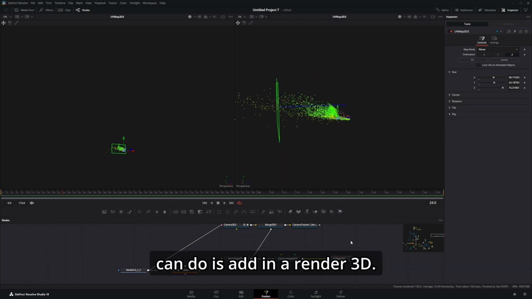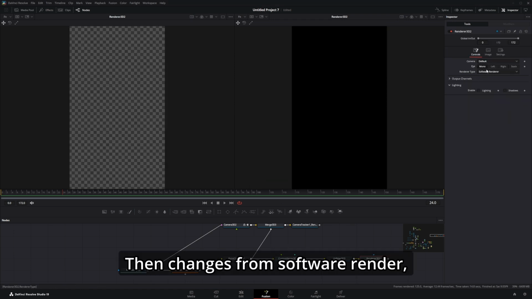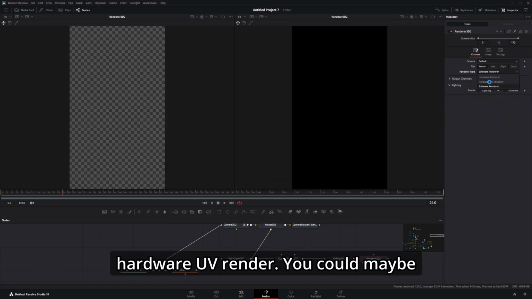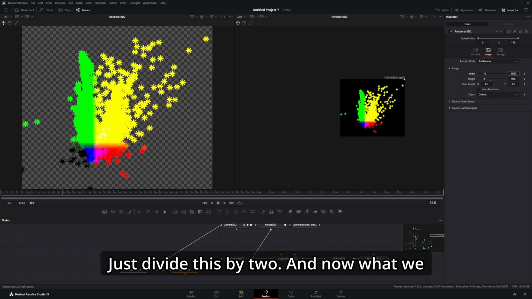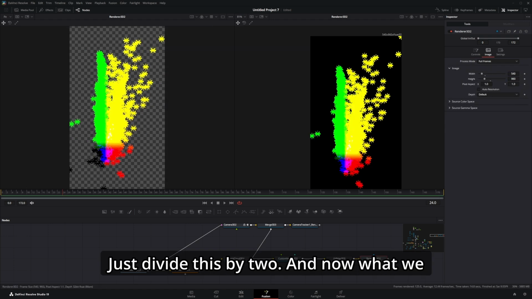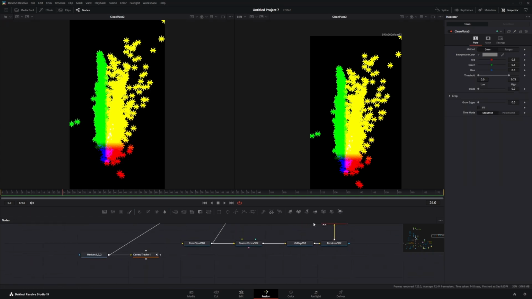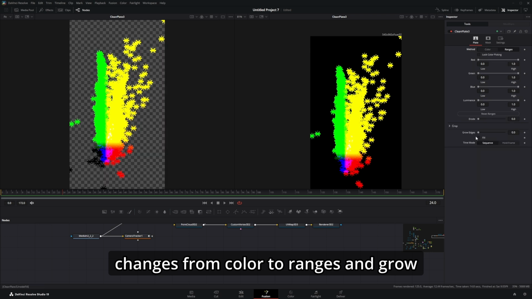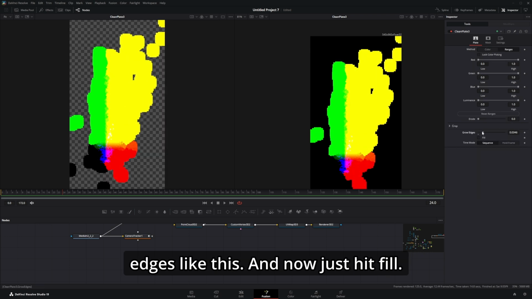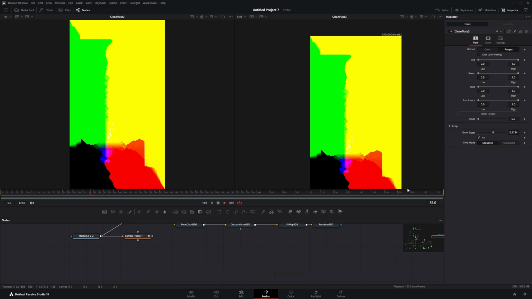So what we can do is add in a render 3D, then change this from software renderer to hardware UV renderer. You could maybe downscale this a bit, just divide this by 2. Now add in a clean plate node, and with this change this from color to ranges and grow edges like this. And now just hit fill for the rest of it.